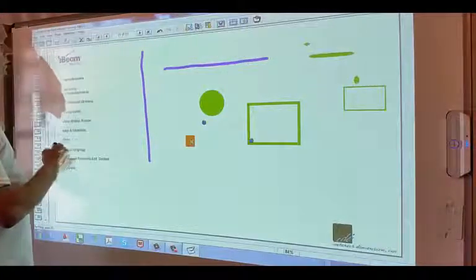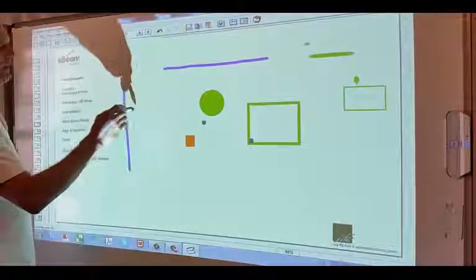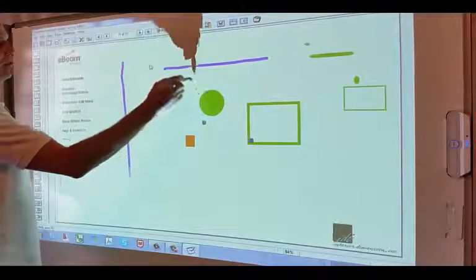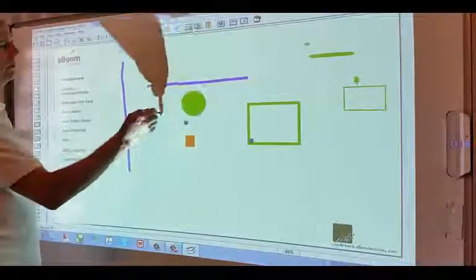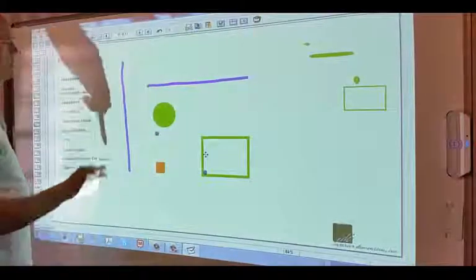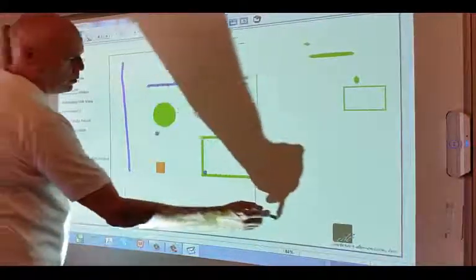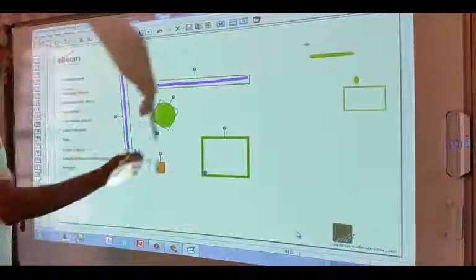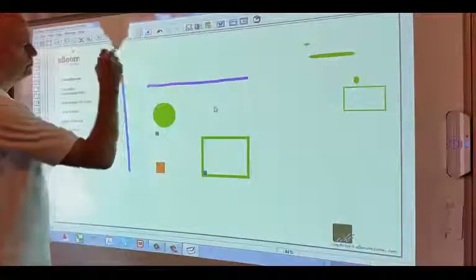First thing that we want to do is show that we can select these and we can move these around. So you can move them, you can change their position, you can also select multiple ones and move them all together.